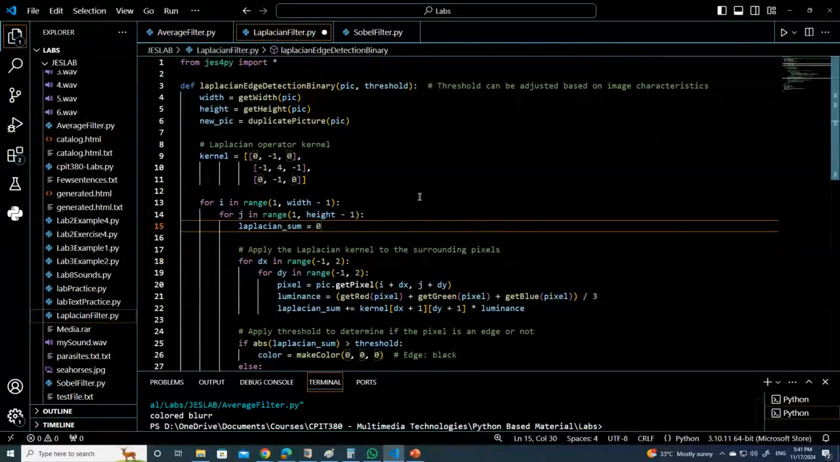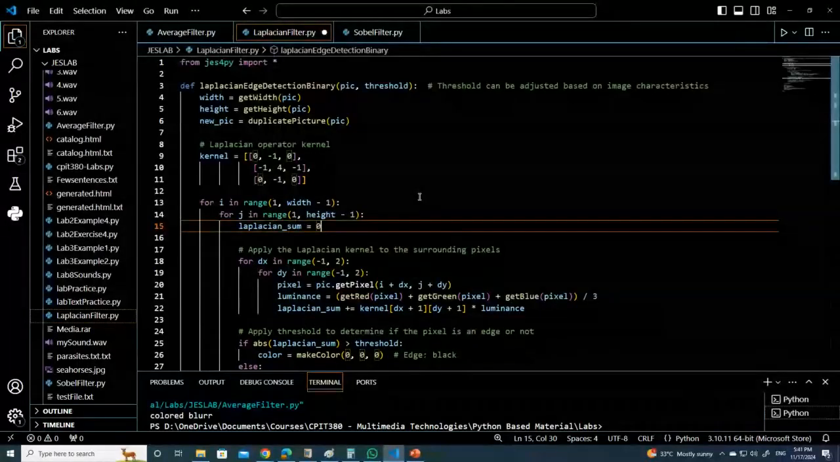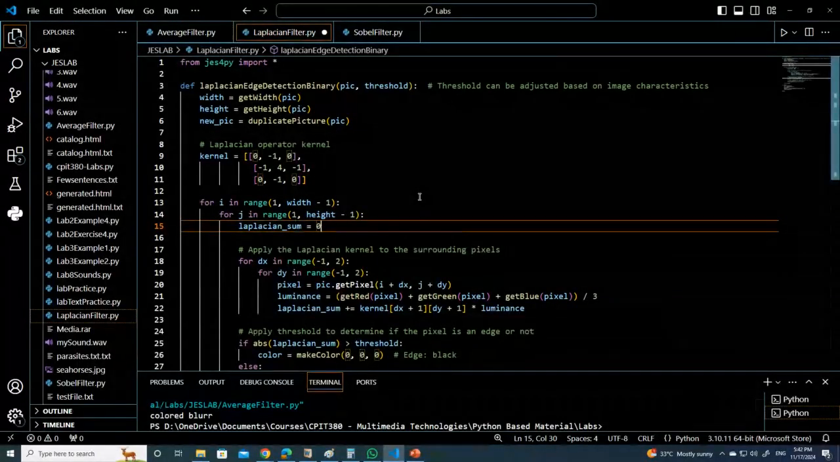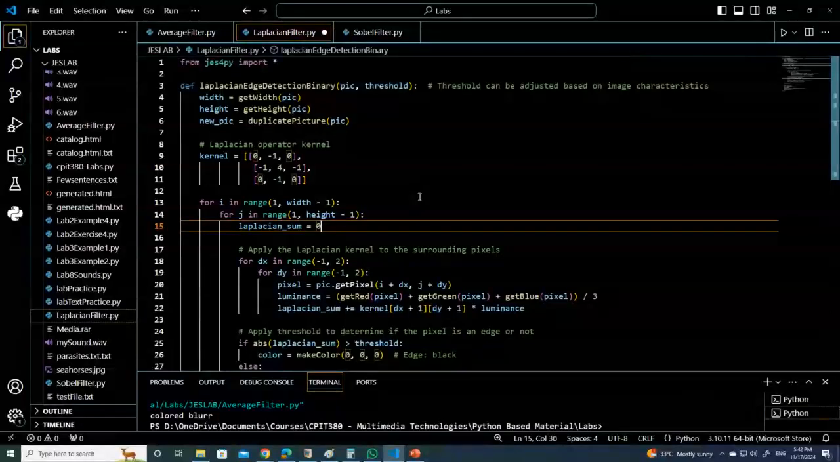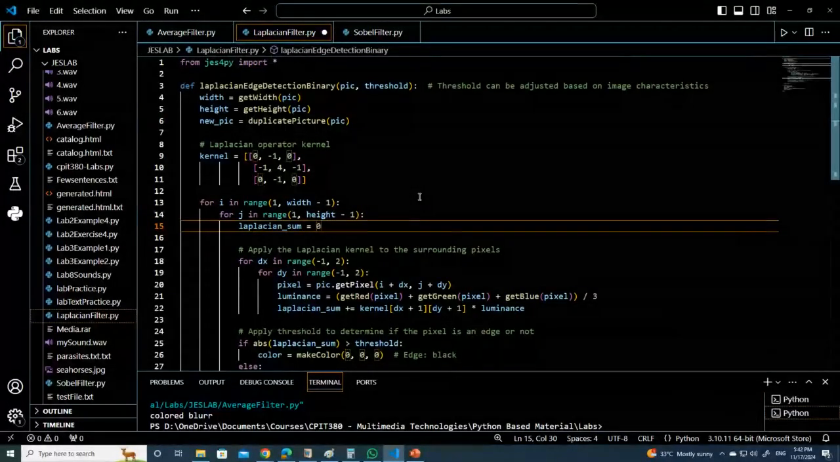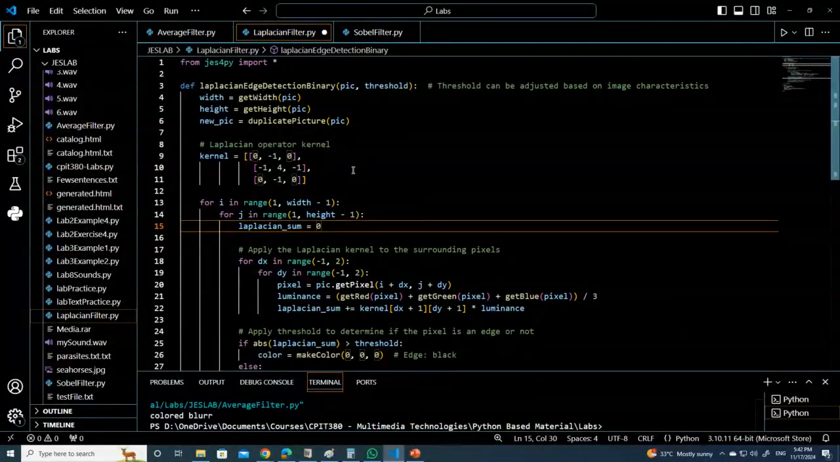and then go to the Laplacian filter. The Laplacian filter is almost very similar in its implementation, but the weights are different. So if you look at this part, for example, here we have defined the Laplacian edge detection, which is a binary. But before I move on, make sure you know the difference.